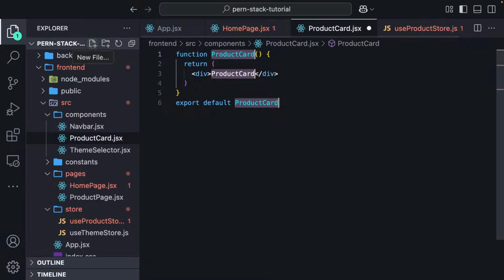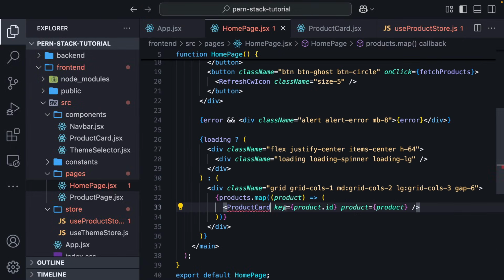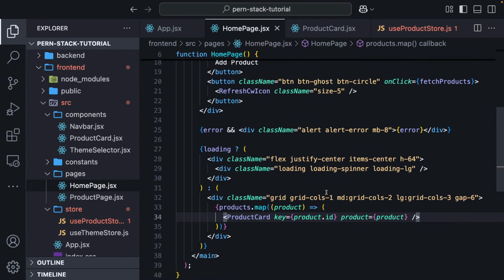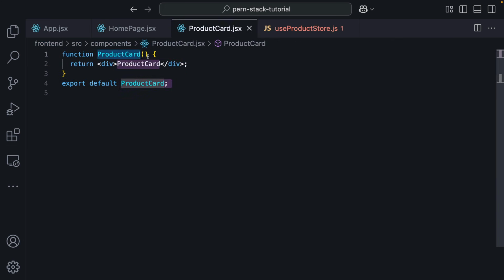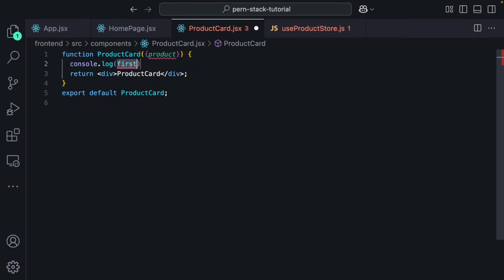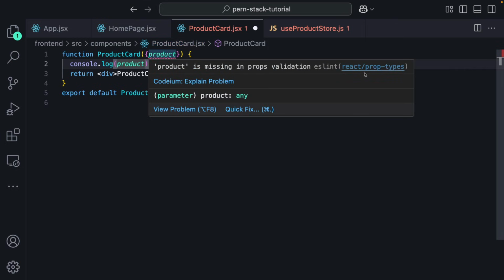I'll say rfce, import it in this file, and let's get the prop, which is going to be the product. I think this will be unhappy with us even if we console log it. So here it says you should add the prop types. And this is a warning coming from ESLint.